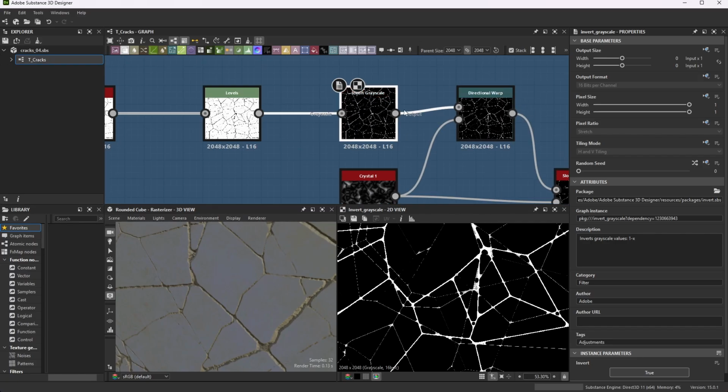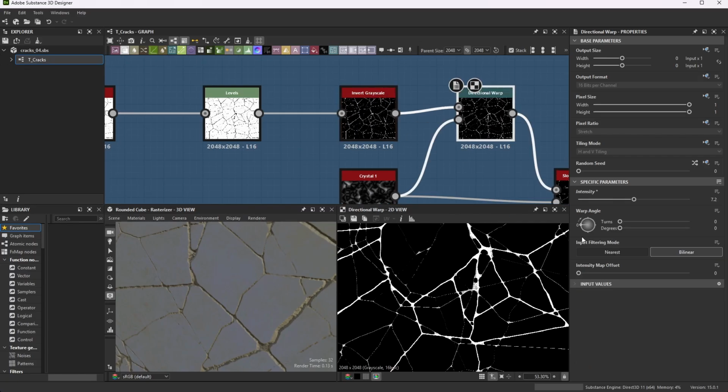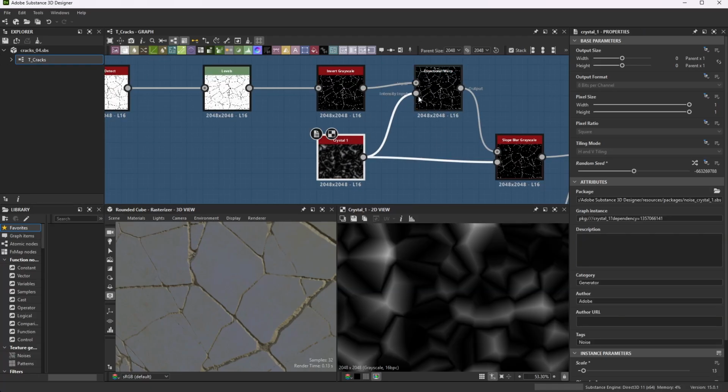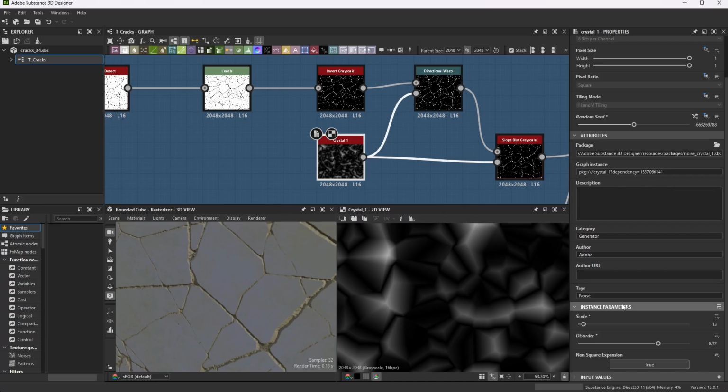Now we're going to run that invert grayscale into a directional warp. You can see the intensity here, 7.2, warp angle 0. Those are the settings for that, and we're going to run a crystal into the input intensity of the directional warp. The crystal settings are 13 scale, 0.72 disorder, and here's the random seed again.